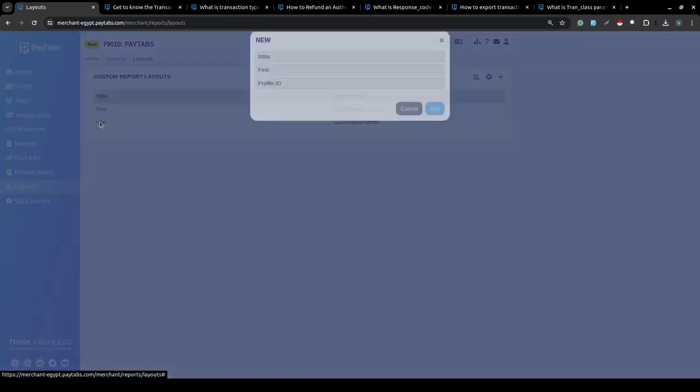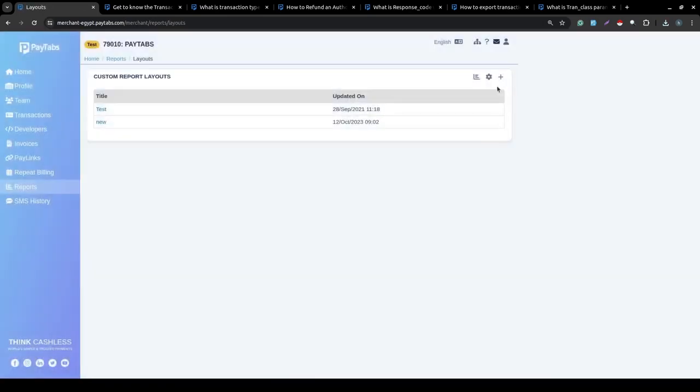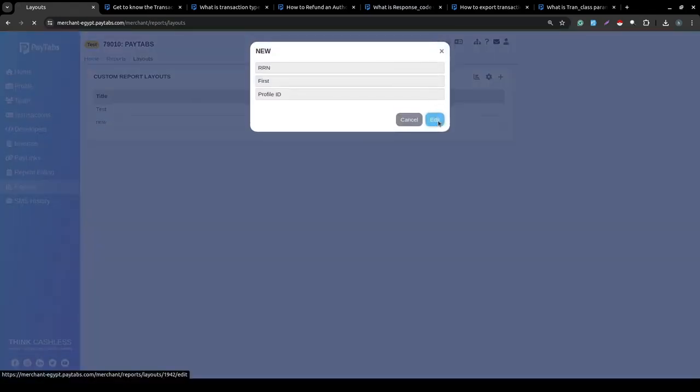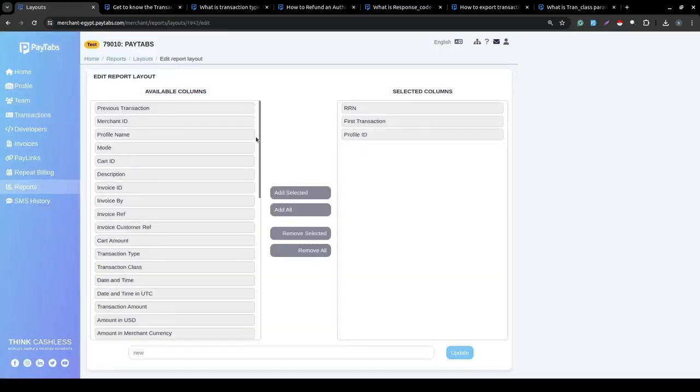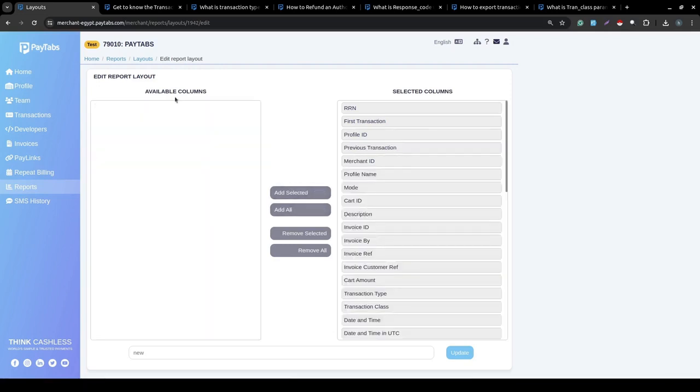For example, I want to use this layout, or maybe I want to add a new layout. All of this is clarified inside the reports video. I'm just showing you how we can modify the reports of the transaction. And here I'm going to add all the columns. This is the available columns, and this is the selected columns that you want to be displayed inside your report. I'm going to update it.